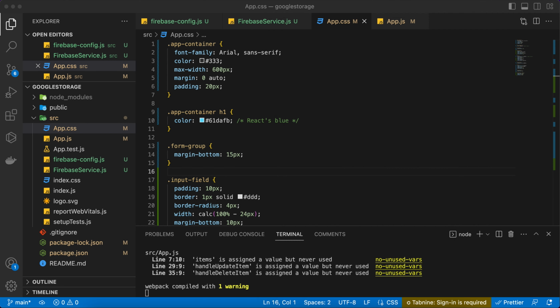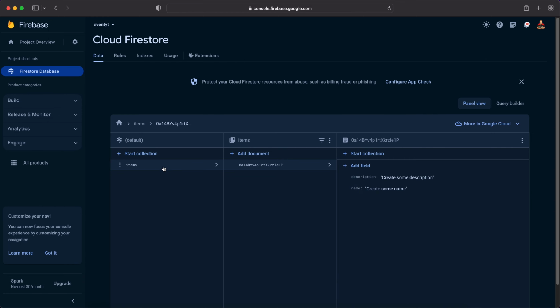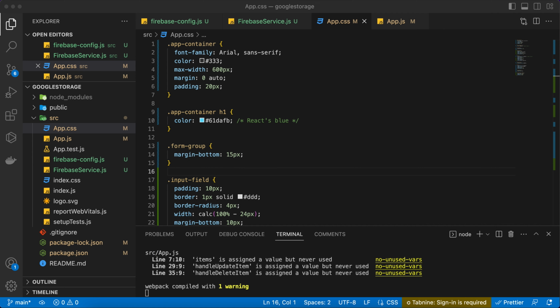And the only thing that we need to check also is our Firebase storage. So whenever we add something to our storage, as you can see, it's working as it should. So we've got our description and name working there.